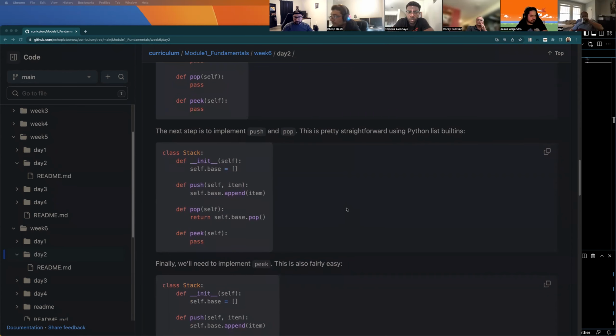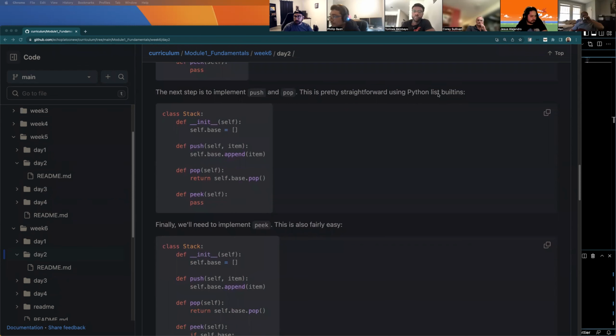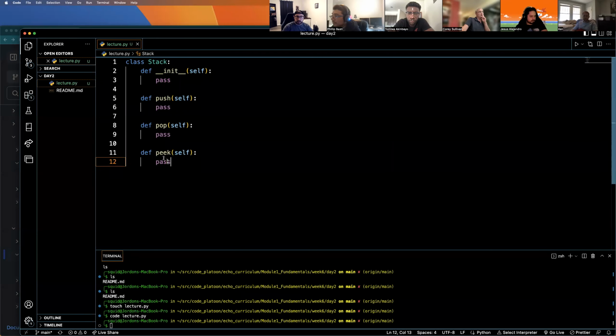The next step is to implement push and pop. Pretty straightforward using the Python list built-in functions. Since we are saving this as a list, we're going to be able to access built-in list methods. So as you expect for pushing, when we create the stack, base will be an empty list. We can append whatever item you throw into it and it's on the stack. If I push another one on there, it's there in the stack.